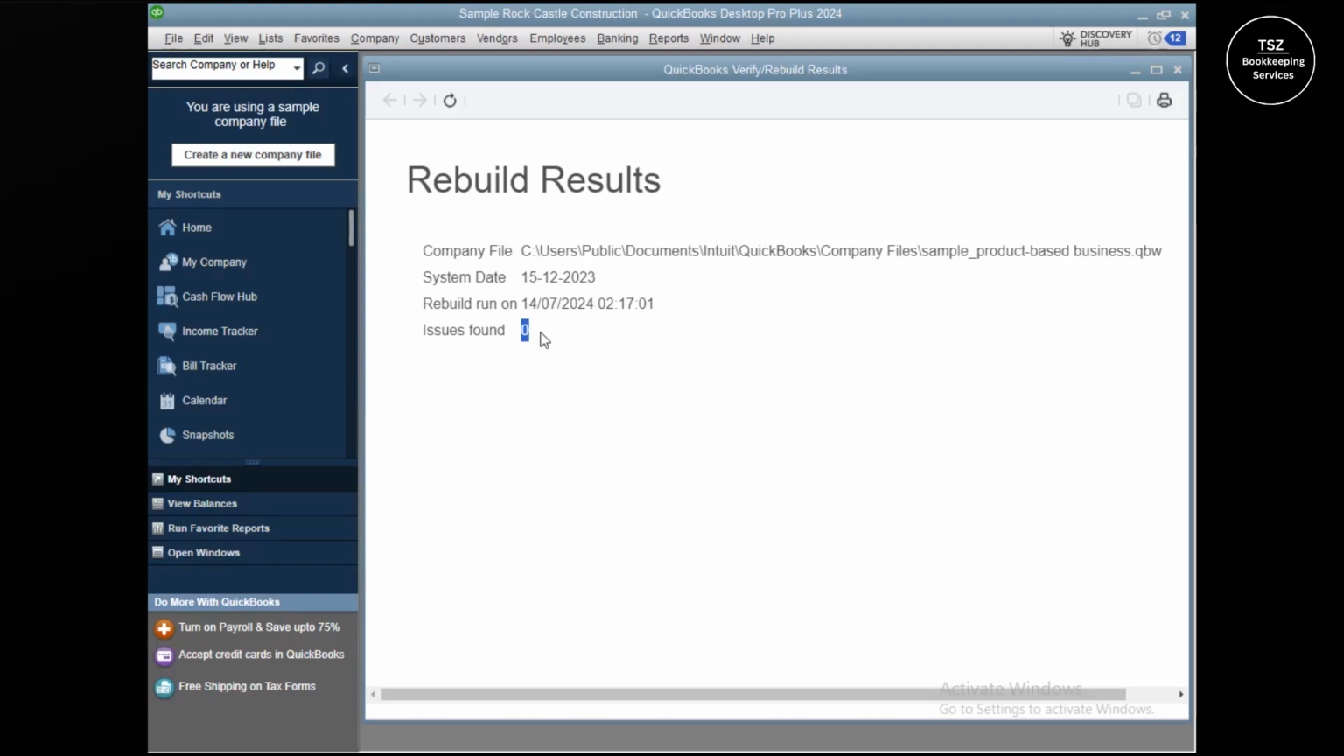Verify and rebuild generally works, and users generally use it when the file size is big and the user is holding a lot of years of data.